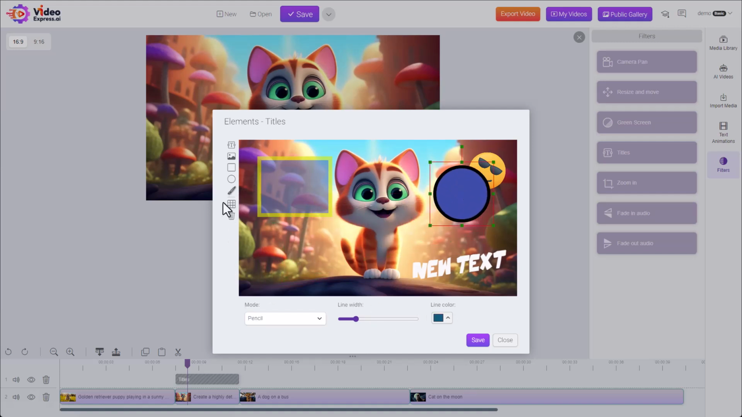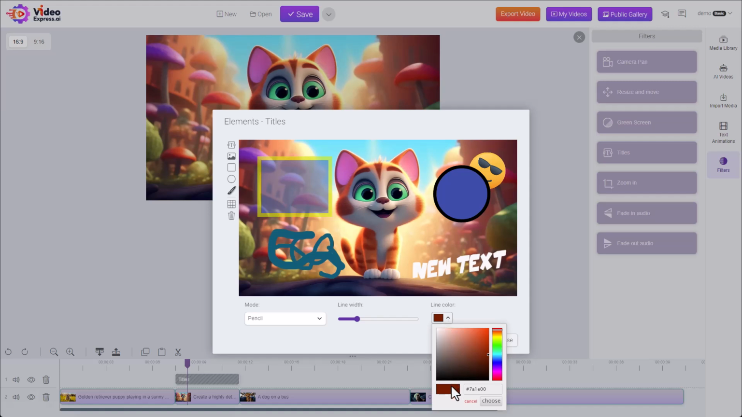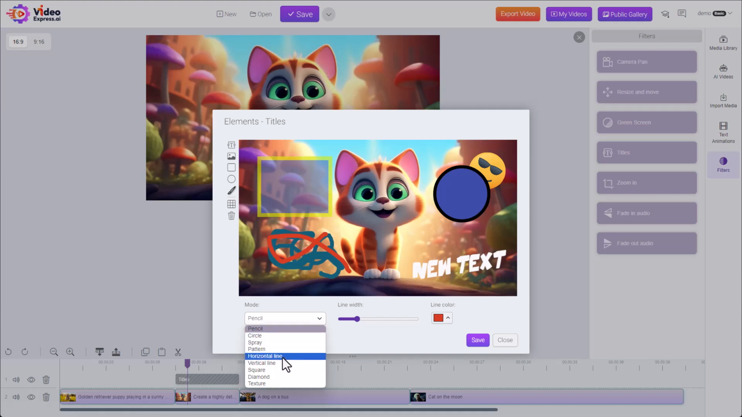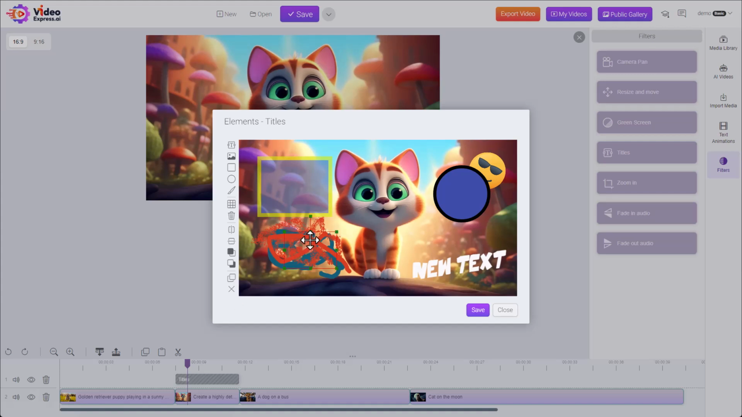We have a brush tool. Choose a style of brush. Right now we're just on a pencil. Can change the width of the line, make it thicker, thinner, and then the color. There's also different kinds of sprays and lines, different patterns. Turn off our brush. Now when we select an item, see we get more options.